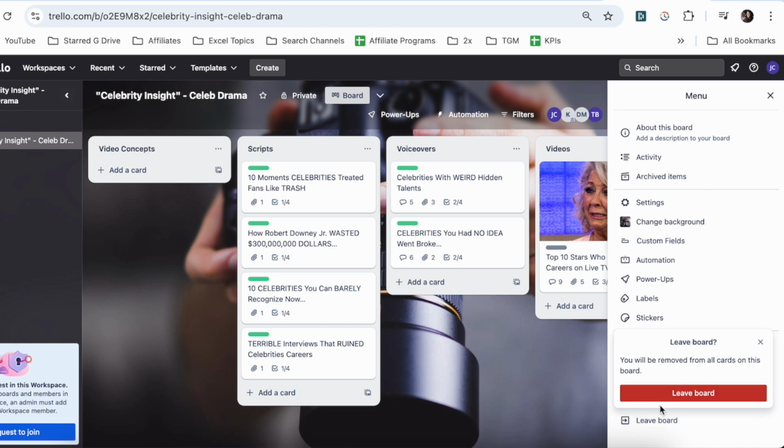You're going to receive this confirmation that says leave board. You will be removed from all cards on this board. So go ahead and click on leave board.